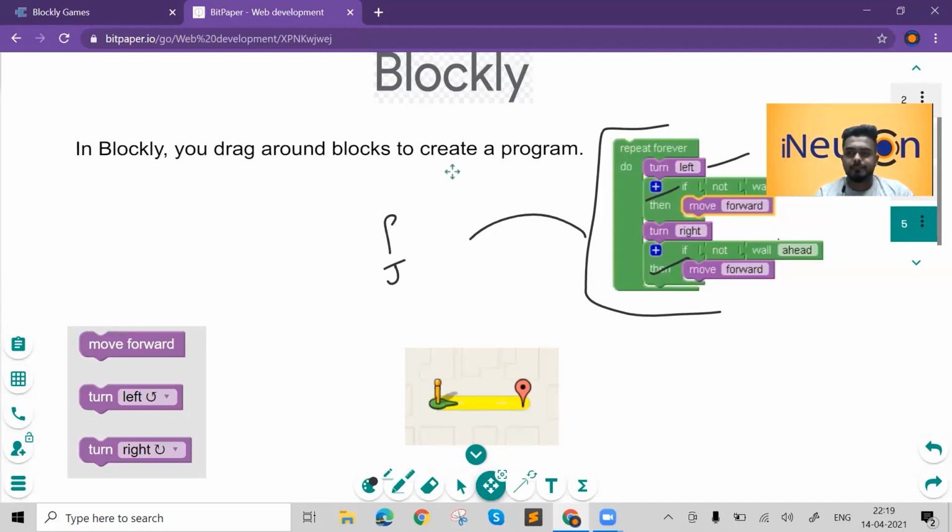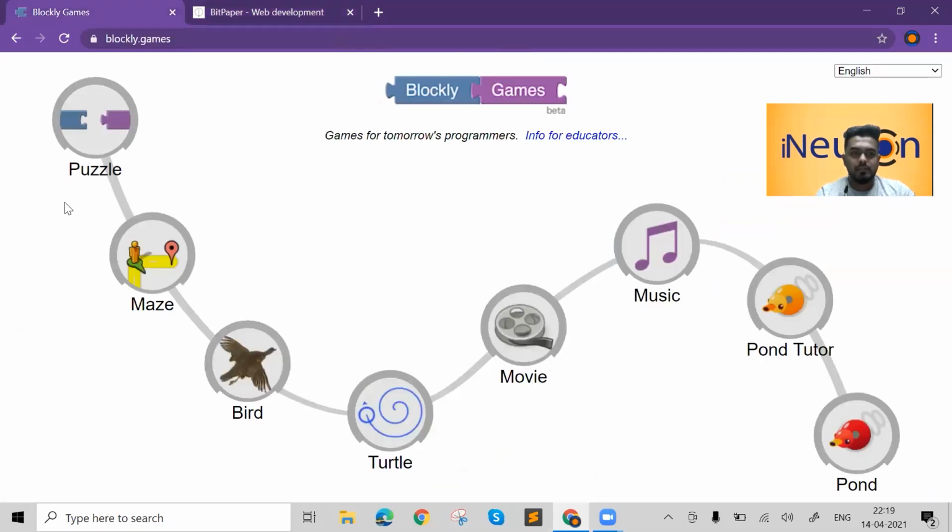Hello everyone. In the previous class, we started with the Blockly games. We have even completed the puzzle and the maze, and I hope you all practiced this part. It's very important because with the help of this Blockly programming, we'll be moving to App Lab, and even MIT App Inventor. Similar blocks will be used in both MIT App Inventor as well as App Lab.